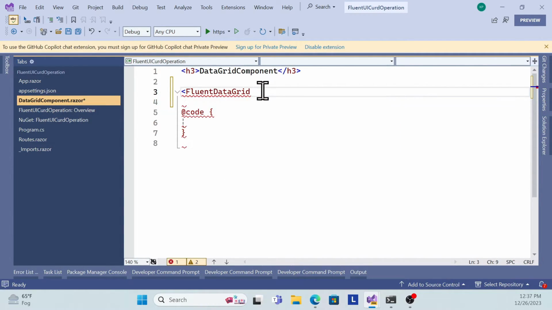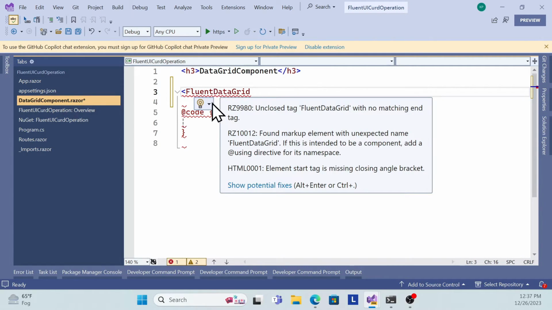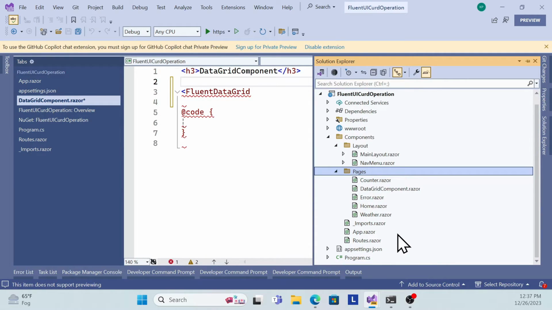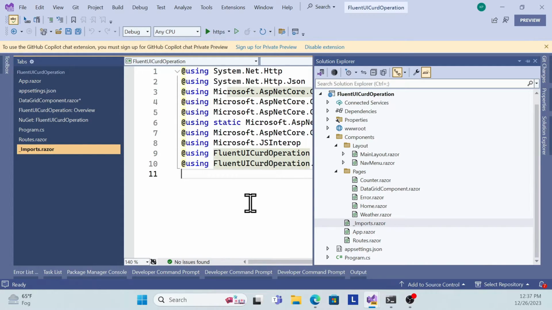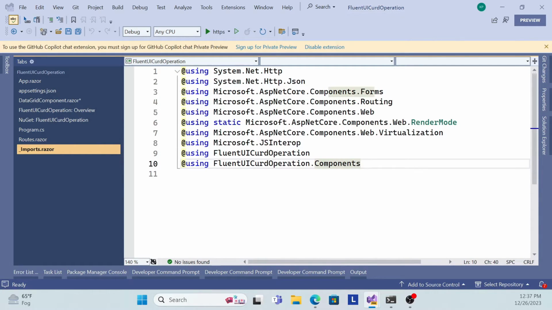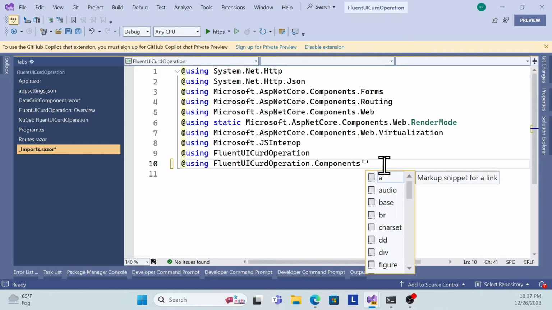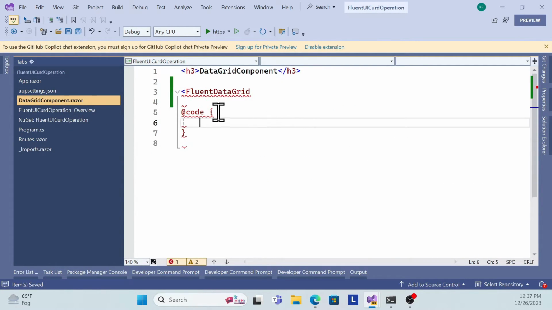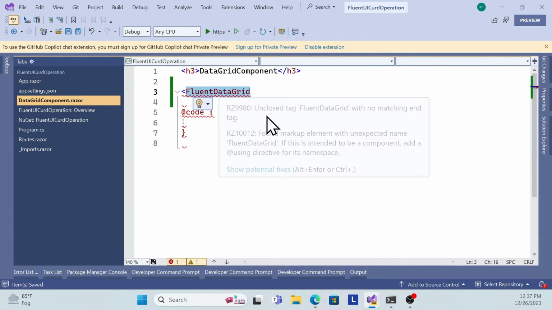Either you can import whatever namespace is required here, see, this namespace is required, or you can import it globally. The better way is to import it globally, so that you don't need to do it again and again for every component, because we require this for every component, right? So what I suggest is to mention it in your global component imports file. Once you're done, save it, go back to your data grid. Now it should render automatically.